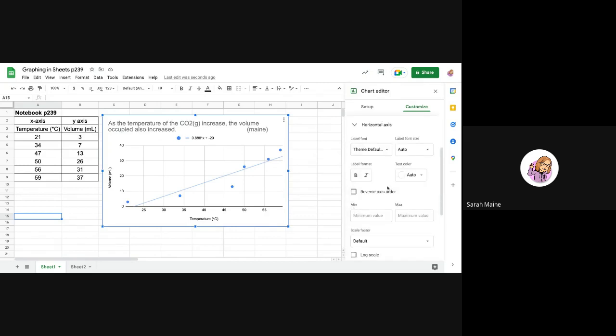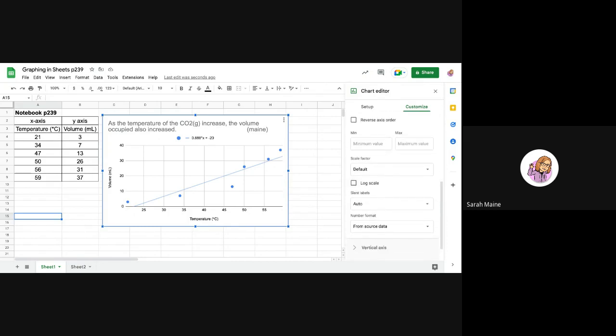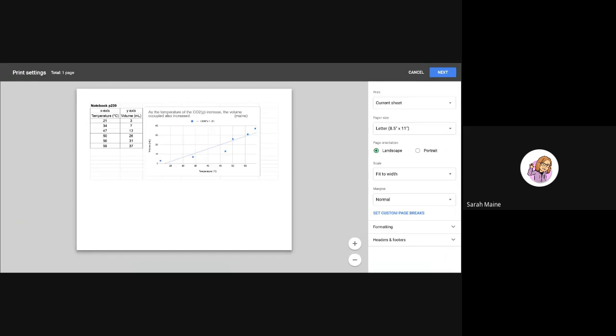There are other things as we do more with graphing that we can play around with. So for this particular graph, this would be a finished product. At this point, I would ask you to print it out and turn it in with your hand graph and pink data sheet. So if you go up to print, a couple of things here.